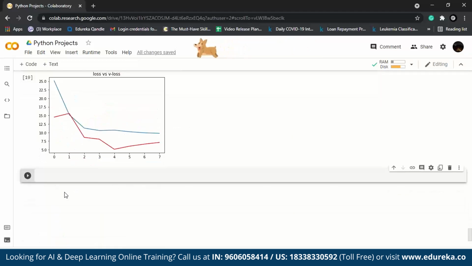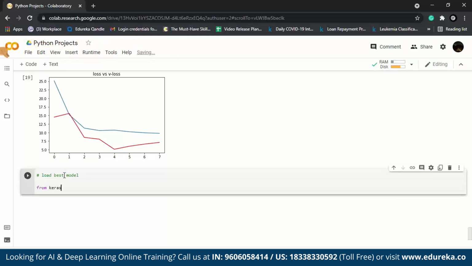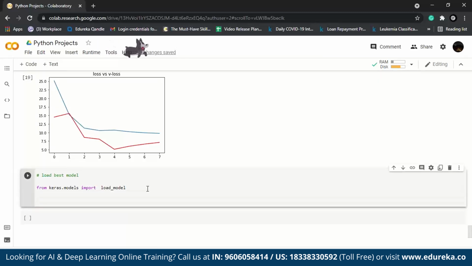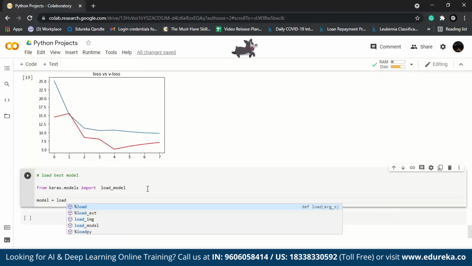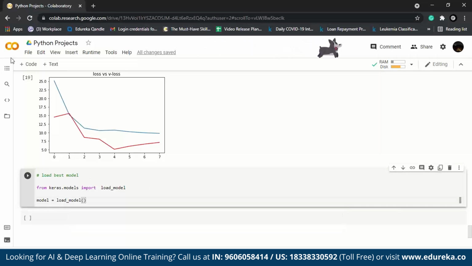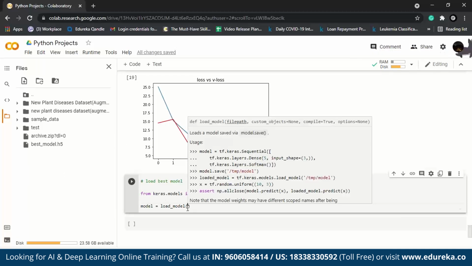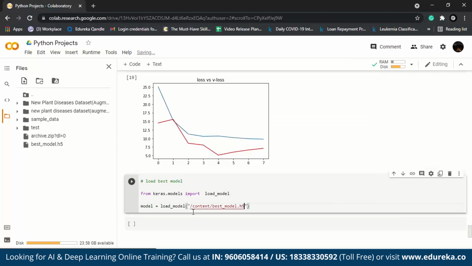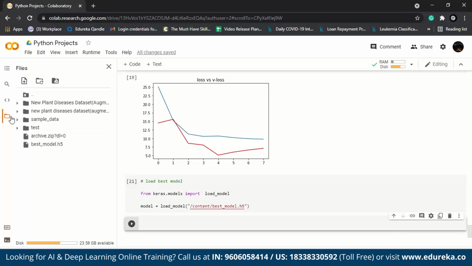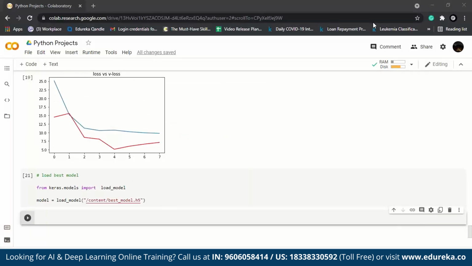Now let's try loading the best model. So for this, from keras.models import load_model. And now here our model will be load_model, and then pass the path, and the model is present somewhere over here. Copy the path for this, add a semicolon, and yes. So now we have the best model over here.